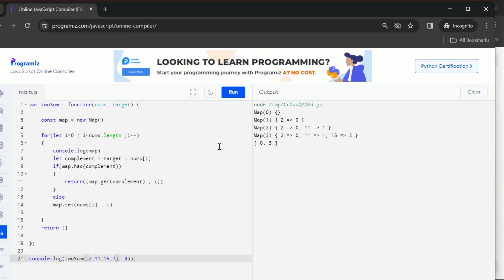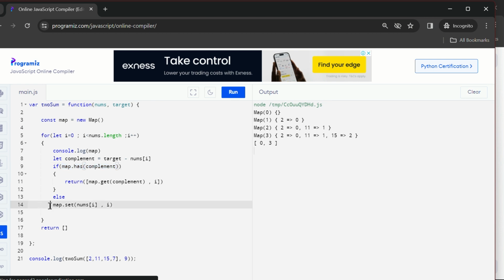Let's understand the map a bit better. I have moved the 7 to the last point so that we can see more iterations. So first we have an empty map because I have the console log at the very top. Then we check if the complement is there, and if it is not there, we are setting it in the form of key and value. The key here is the number and the value here is the index.